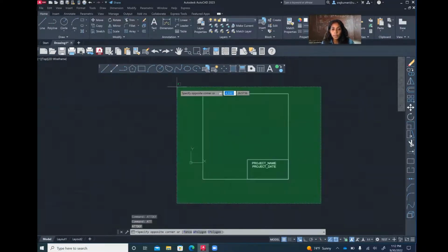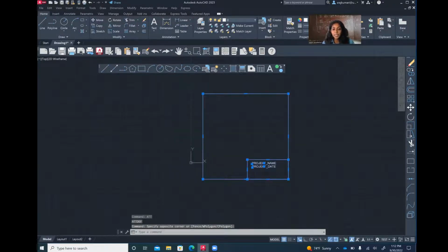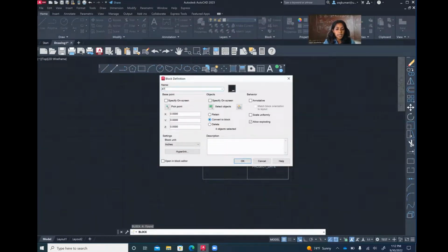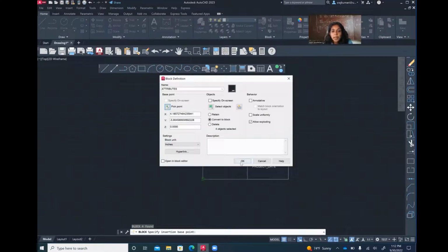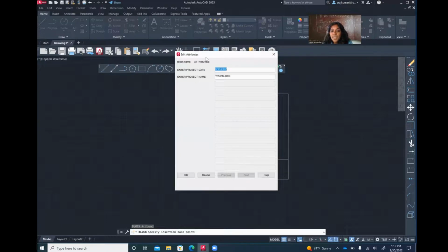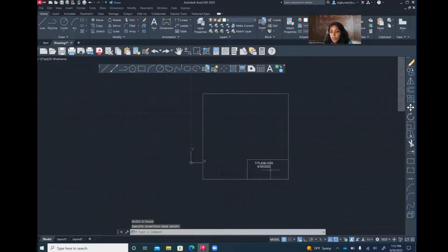And then what we're going to do is make it into a block. Be enter. I'm going to say attributes. So this is an attributes block. Pick a base point again based on where you want to enter it at. I'm going to say this is my entry point. I'm going to hit OK. Now see, these are the default questions. So when you hit it, it's going to do that.